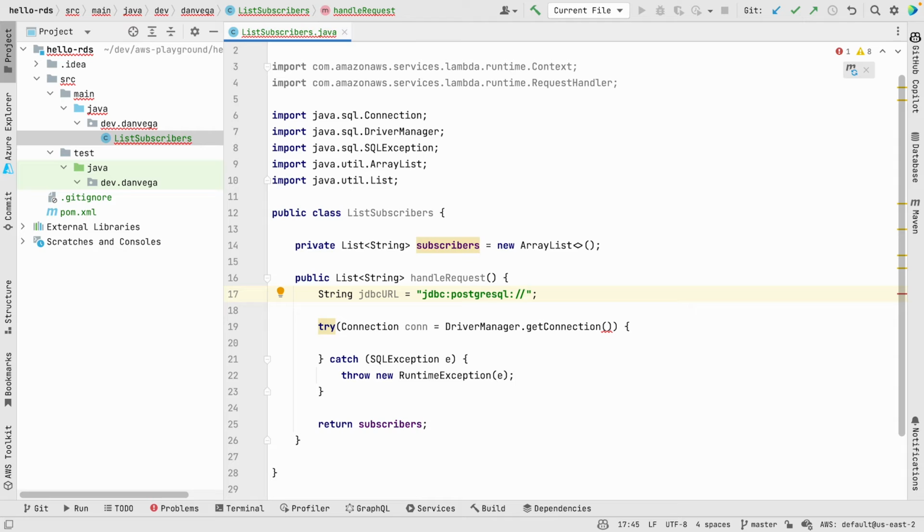And then we need the host, the port, and the DB name. So I'm going to grab this information. Again, this is once you set this up in RDS, you'll have this information, right? So I'm grabbing this from there. So the host looks like this.